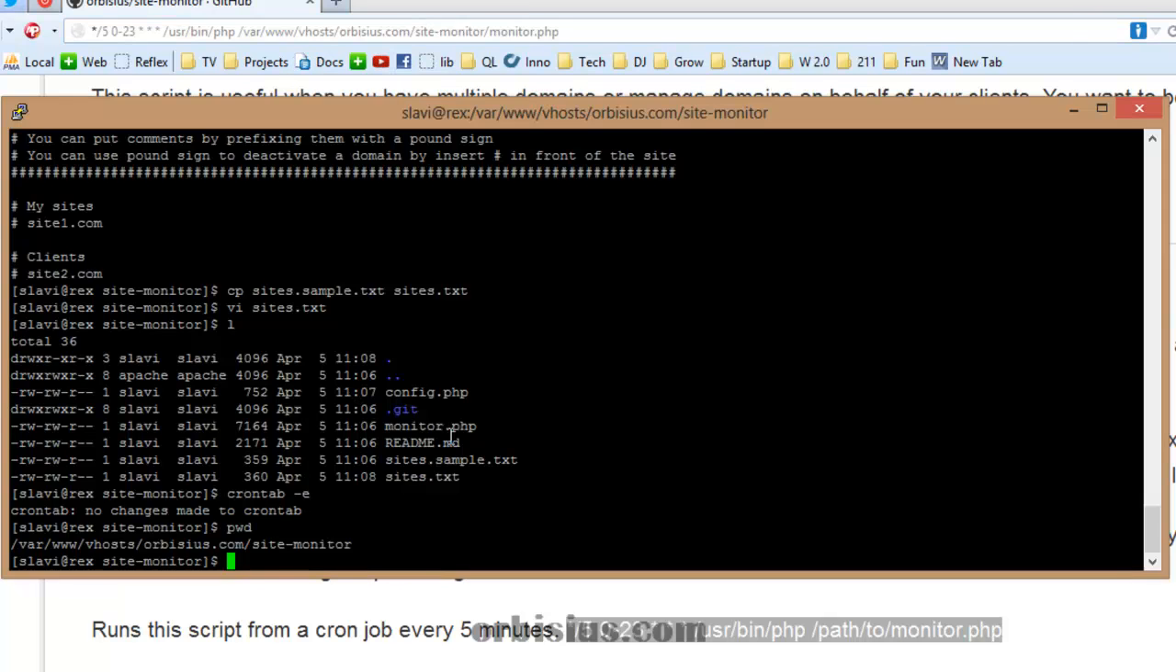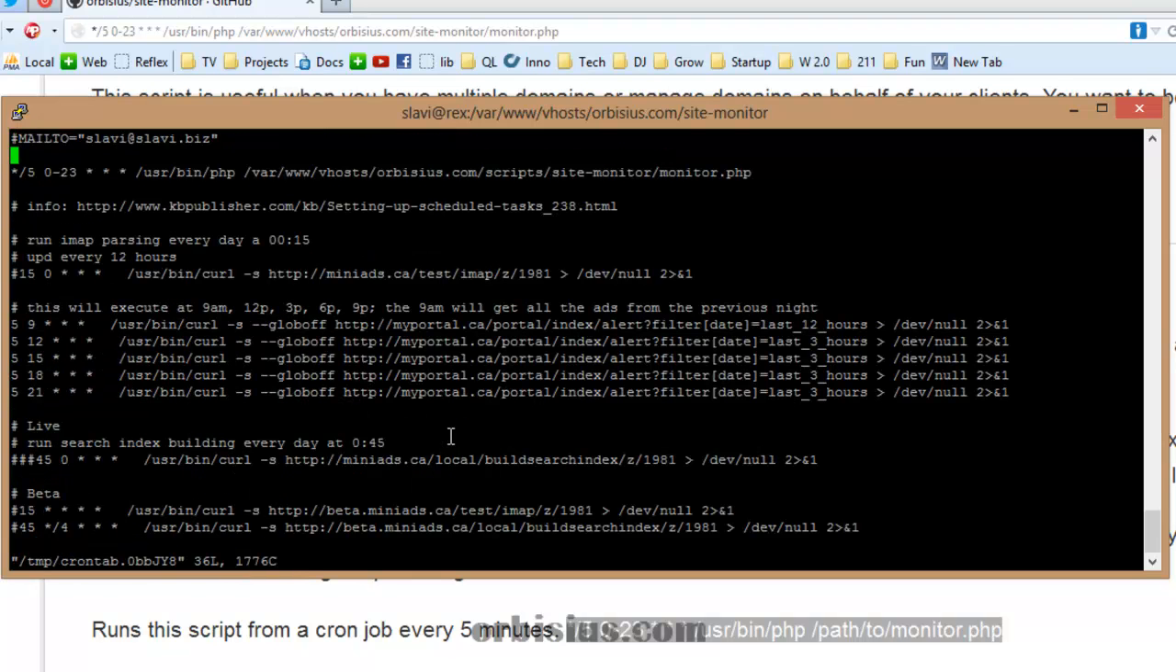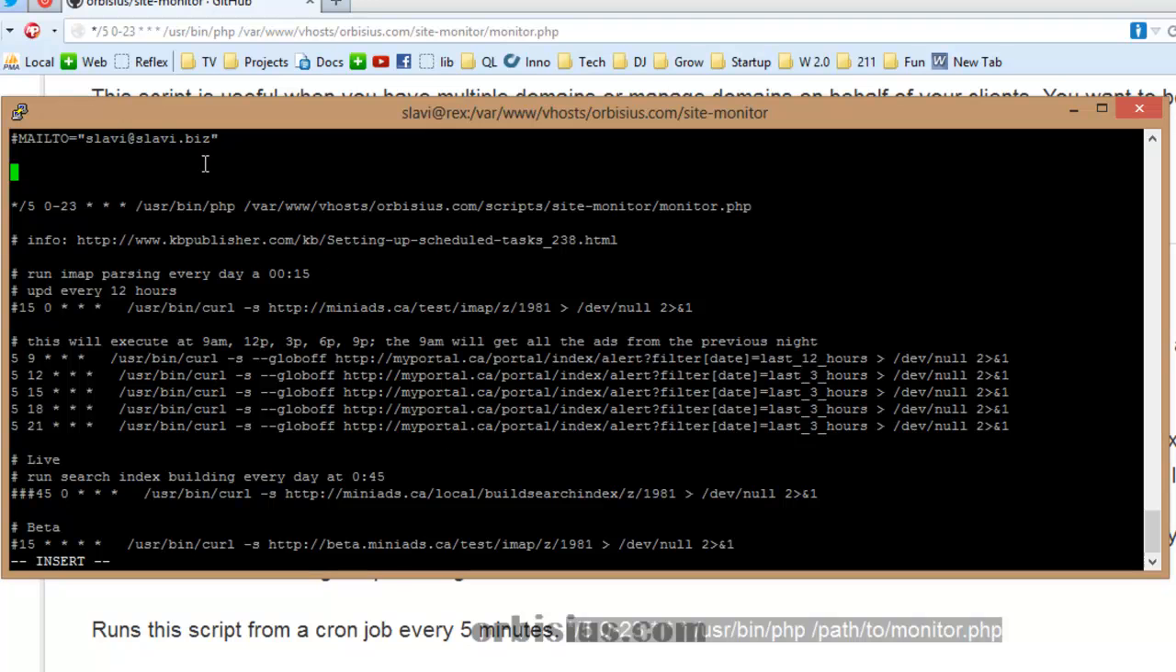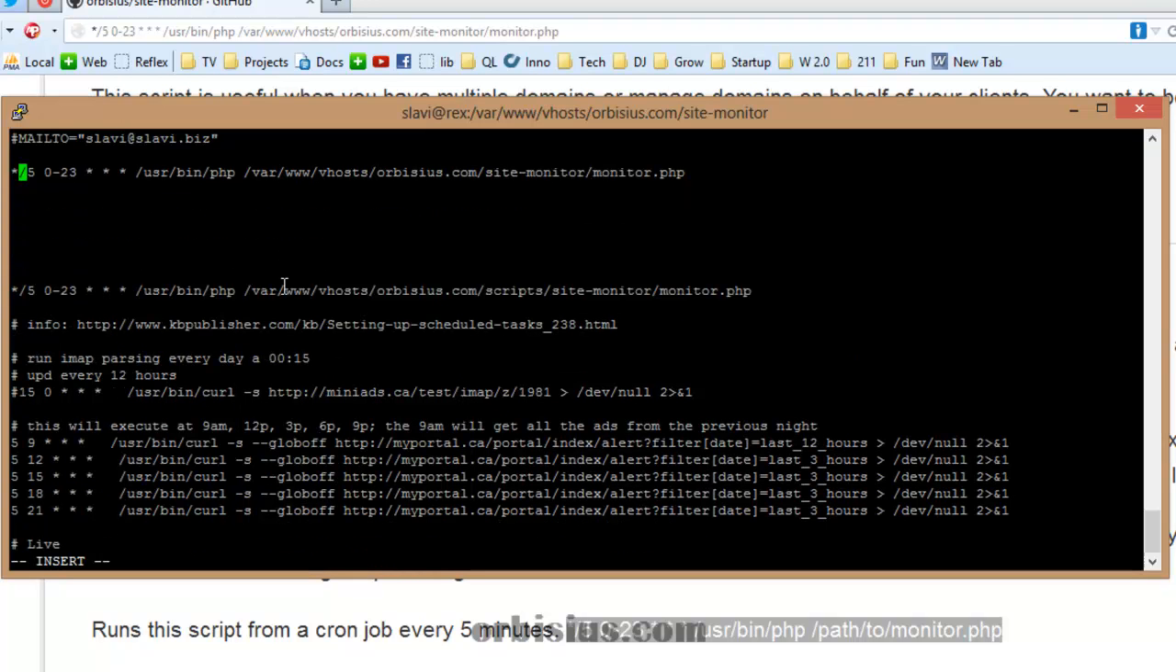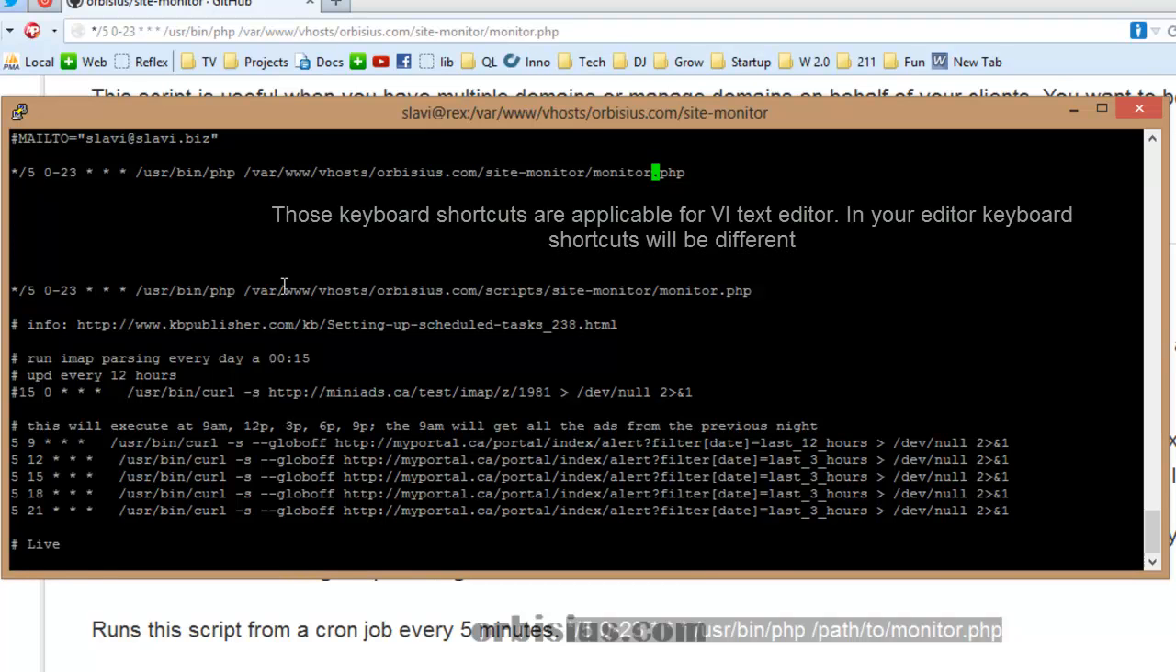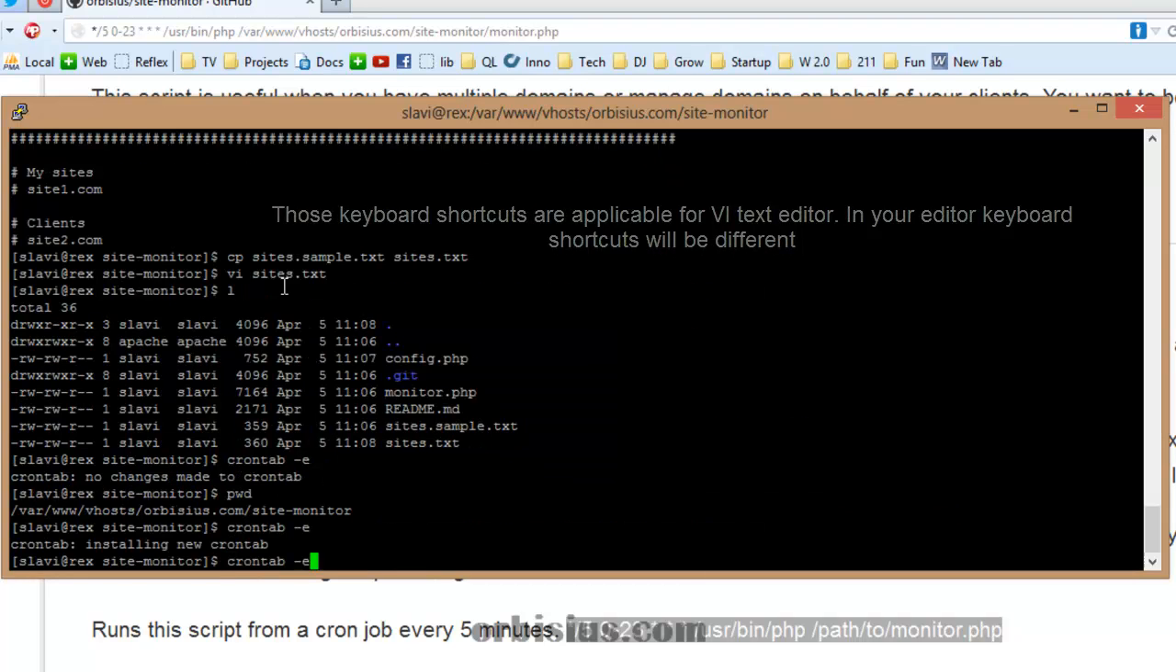So we need to paste that information in crontab. Crontab minus e for edit. Then press i again. Paste it here. It's going to run every 5 minutes for the whole day, run this PHP file and supply this parameter. And press escape and then double Z, uppercase Z, holding shift, and so it will quickly save it.